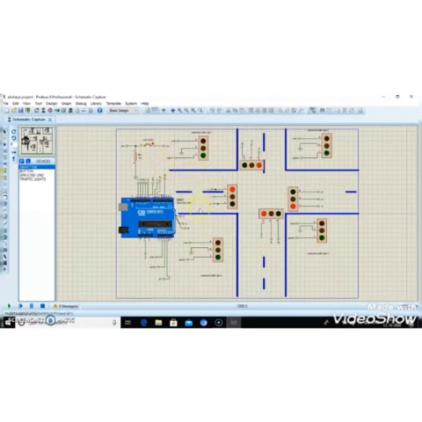Then, after they have crossed the road, once again they need to press this push button. After a predetermined time, once the pedestrians are off the push button, the normal traffic lights start glowing. See, it glows yellow, then it turns green, then all other traffic lights show red.